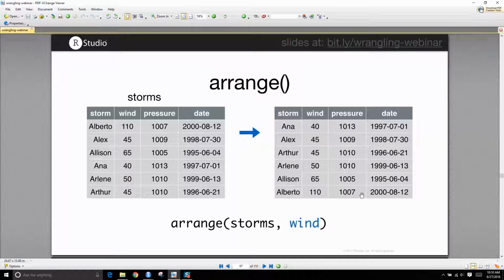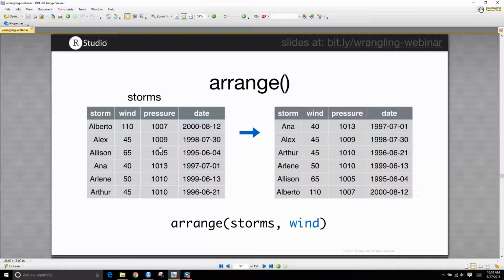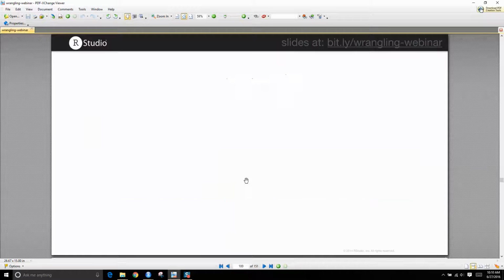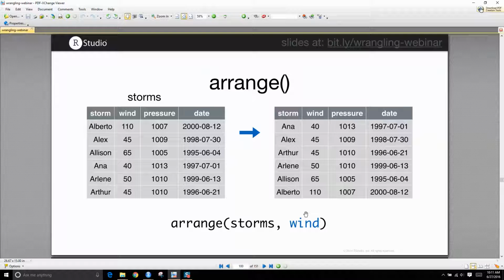All right, arrange is like sorting. Okay, so with sorting, we can sort on wind. Here he color coded these, and so after we sorted by wind speed, we can see how it arranges it from least to greatest. You can do descending on wind for arrange. Okay, and you can also give it first arrange on wind, and then to break ties, arrange it on the next thing. So in this case, we're going to arrange on wind, and then we're going to arrange on date.